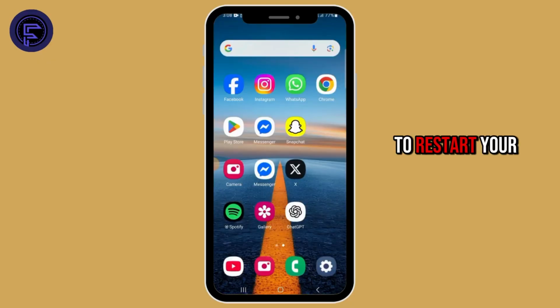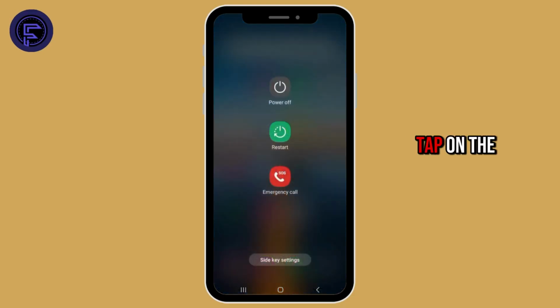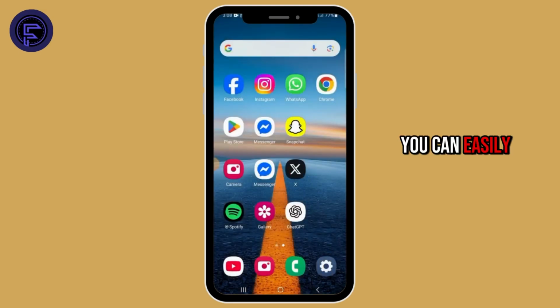Next, you want to restart your device. Go ahead and tap on the restart option, or you can select power off and then power on after a certain time. And in this way, you can easily fix Snapchat camera flash not working problem.